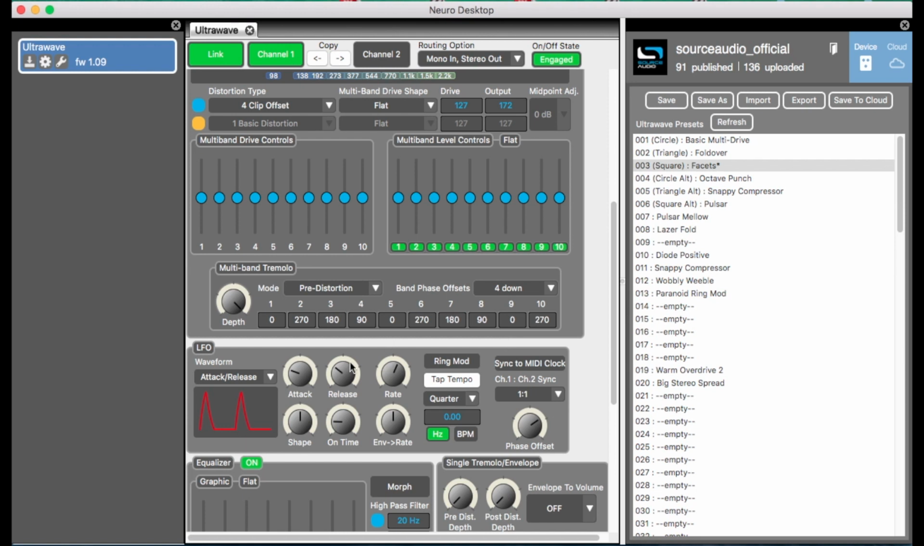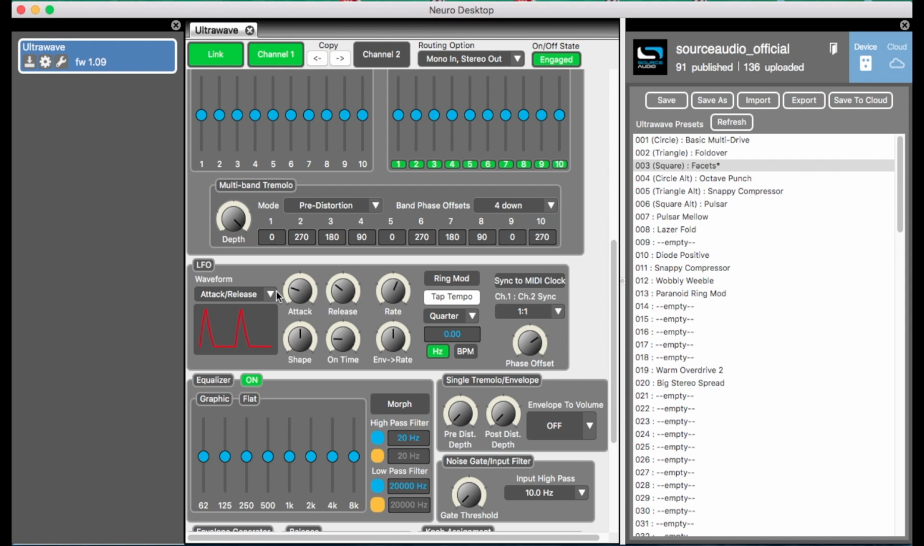And now I want to show you how the LFO works in relation to this thing. So the LFO, one of my favorite things about this pedal. So I can set it to a straight sine wave. That's just a nice smooth sound. I've got my rate control. But I can also do, I've got my attack release.